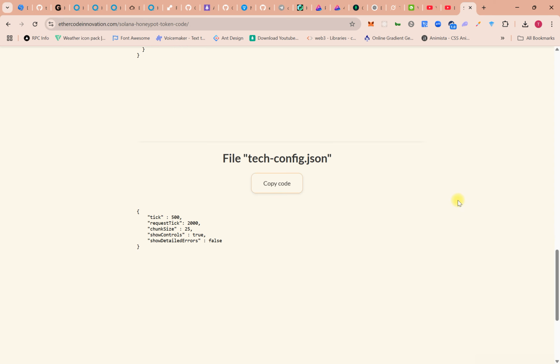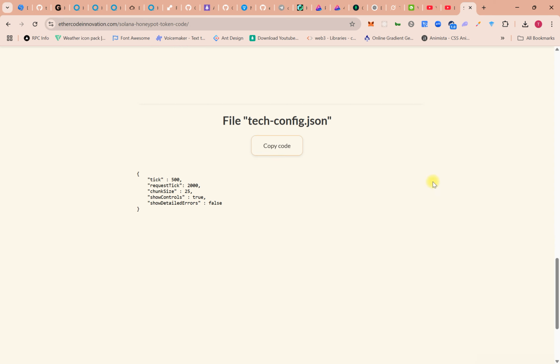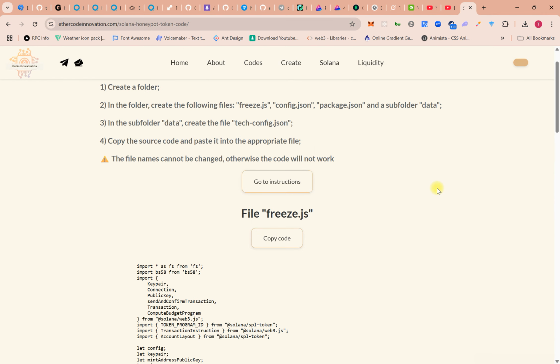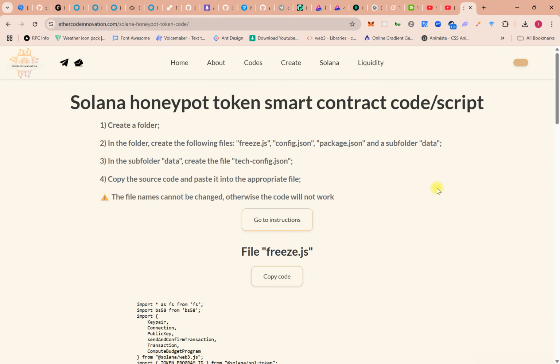So I am telling you again, don't ever use this kind of free code. Nobody will share and nobody will give you free code. You have to buy from a trusted developer or a seller.